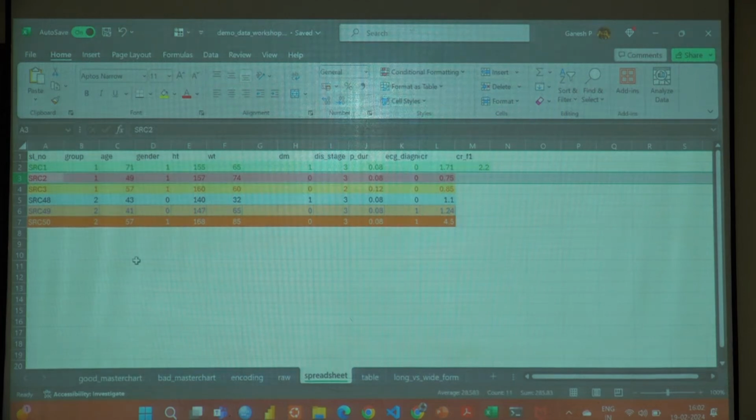So what is the second rule that we learnt? Each patient should be in one row and one row alone, not more than that, right? And each column should be only one variable and of the same unit. Now there is one more example there.